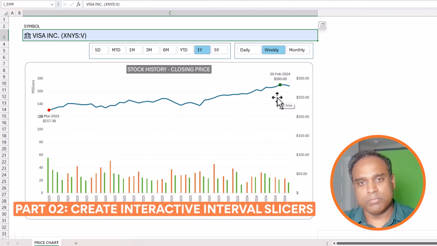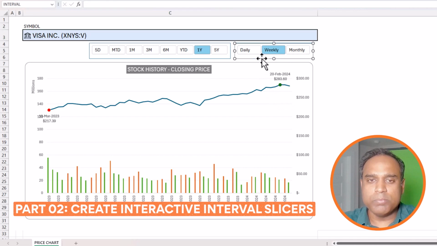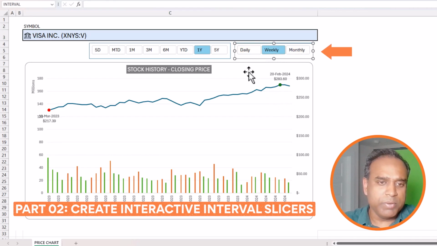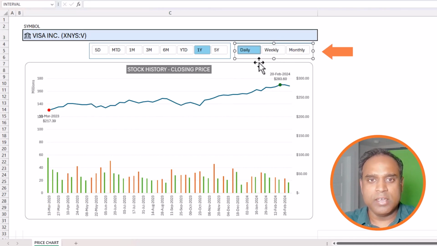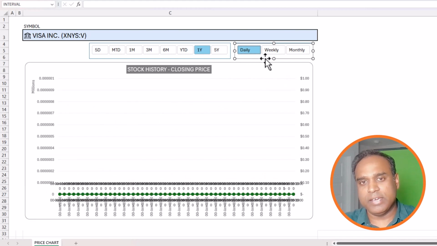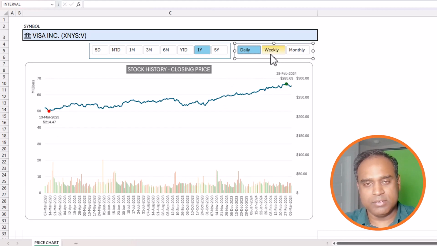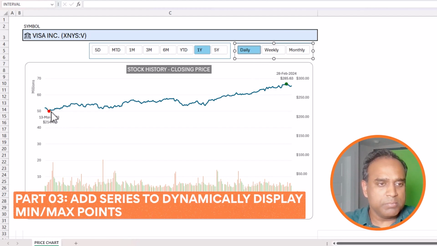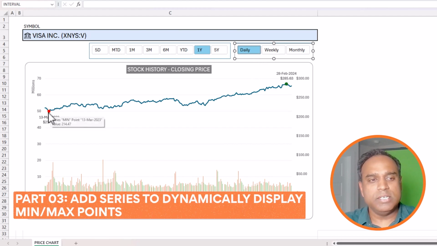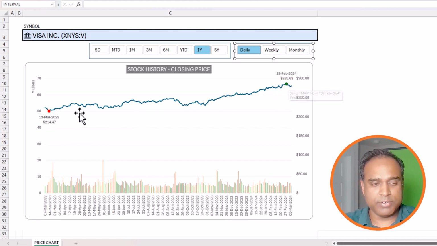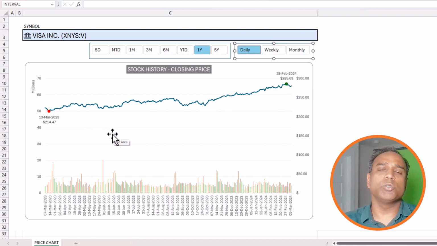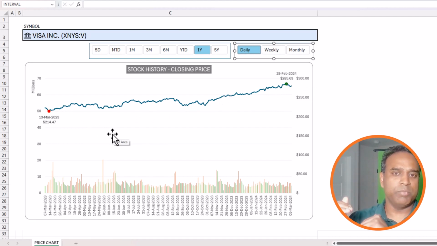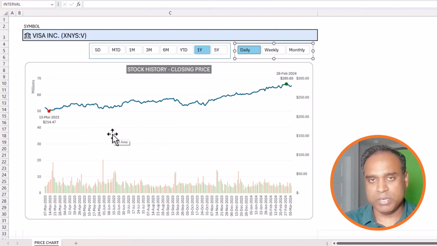In the second portion, we will focus on how do we build this interactivity? How do we make this chart, instead of a daily, an interactive chart where I can do weekly or daily or monthly with a click of a button. In the third portion, we will be building these minimum and maximum points that you see as green and red circles. We'll be building it so it can automatically detect the minimum and the maximum points and display for us.